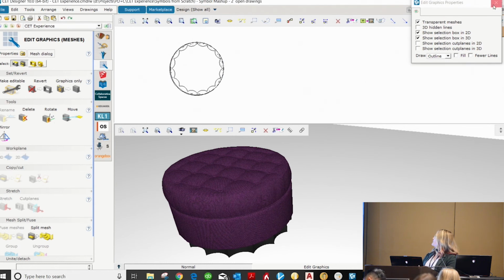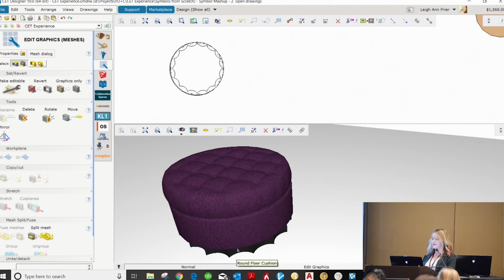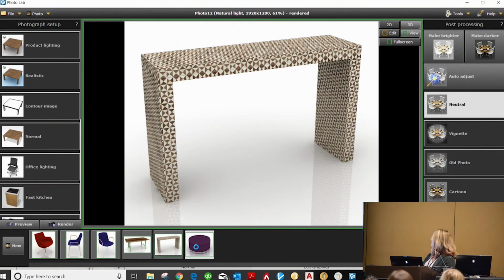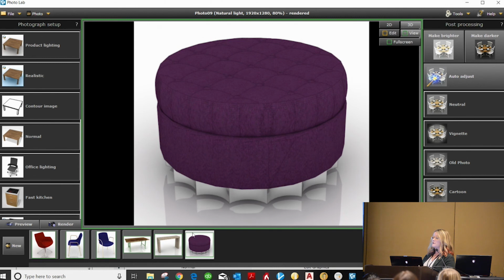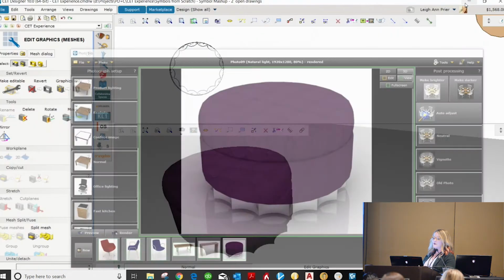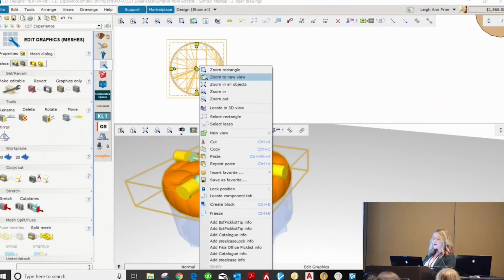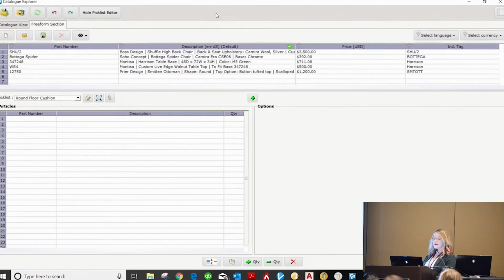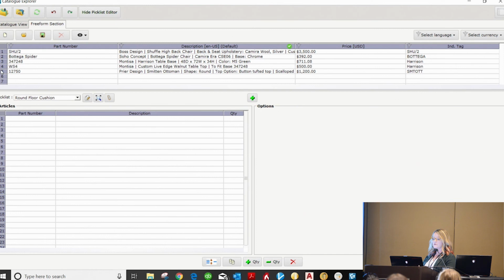And so now I've got my Ottoman, and I can render it, and it renders out. Looks pretty good rendered. And I can also right-click on it, and I can go to add catalog info, and I can add in my spec info.